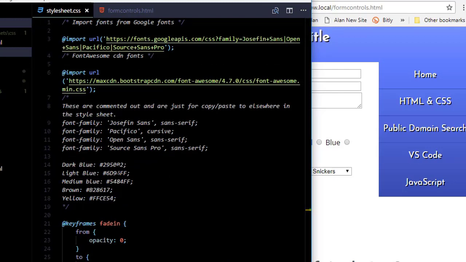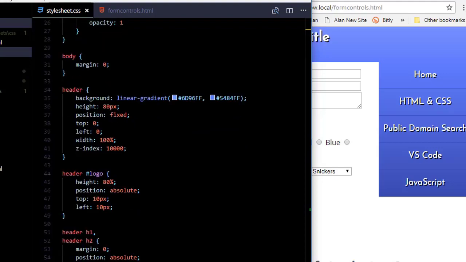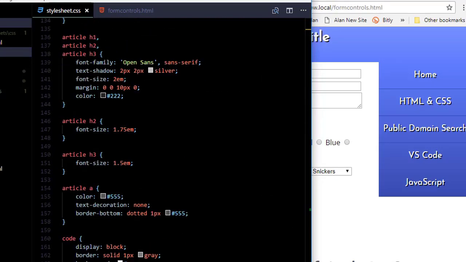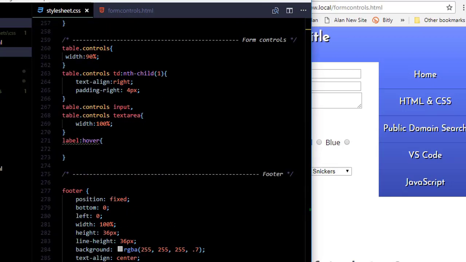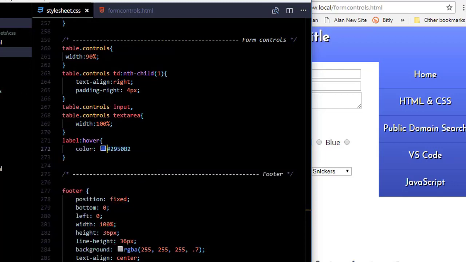So let me go grab my colors that I picked earlier. Maybe I'll go with the dark blue, and apply that just when the mouse pointer's hovering over the label. And again, it's just a little visual cue that it's an interactive kind of thing. Totally optional to do this, of course.